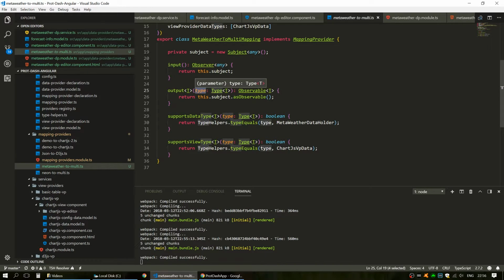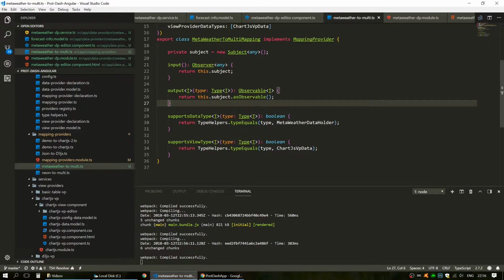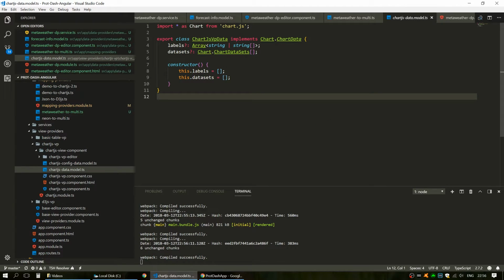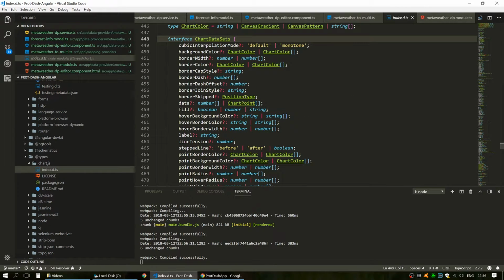So we don't do actual conversion. And this is where we define our conversion functions inside our mapping provider. Because we know the structure of chart.js VP data, it accepts a set of labels and then our data sets, if you follow the data structure of it.